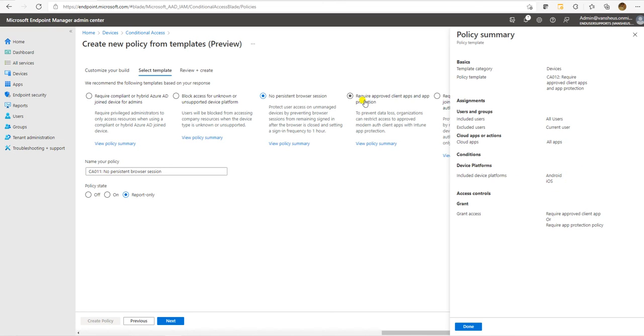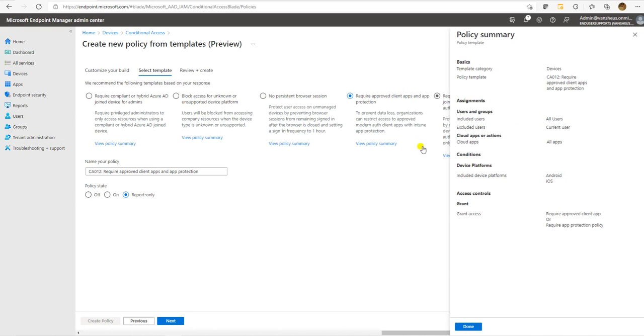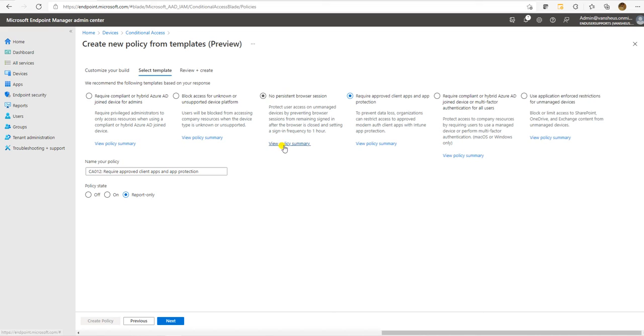And here is the require approved client app and app protection. This option is basically used to prevent data loss. You can protect your data on the end user devices. Here it's showing the included device types, Android and iOS, so you cannot apply this feature on a Windows machine, and in a similar way you can see it for the others as well.